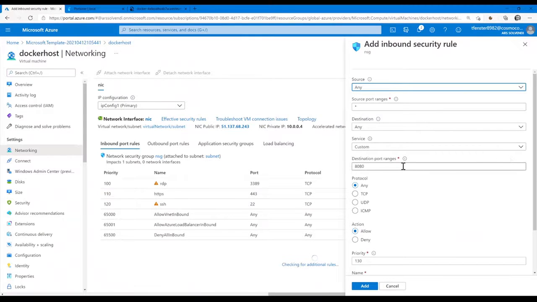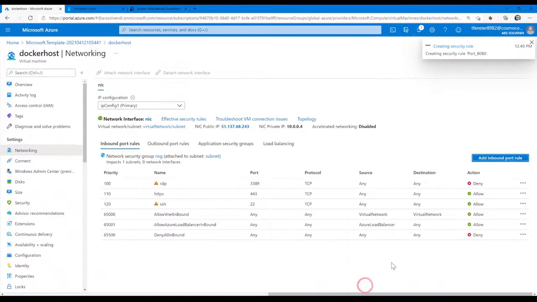So for that, we create a new inbound rule. The default already is 8080. I will have a bit more in a second, so I'm also adding 8081. And we allow basically all the traffic that is coming in. Just click on add. It's creating the security rule. That one takes a couple of seconds.